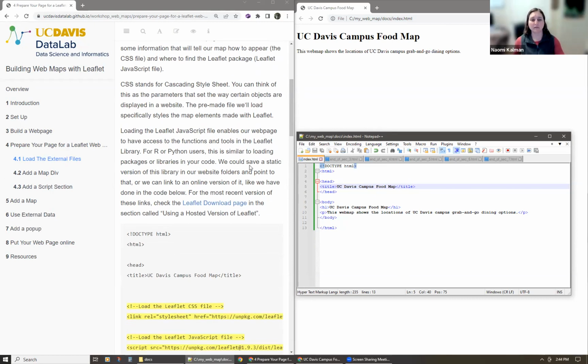The reader notes that it's similar to loading packages or libraries for your code. Yeah, that's a really good way to think of it as well. You've got all this basic HTML stuff, and now you're going to go out and say, hey, I want this cool thing, and I want access to all the cool libraries and code. And so you just put a link to it there. There are 2 ways to do it. You can download leaflet packages locally, or you can link to them remotely.